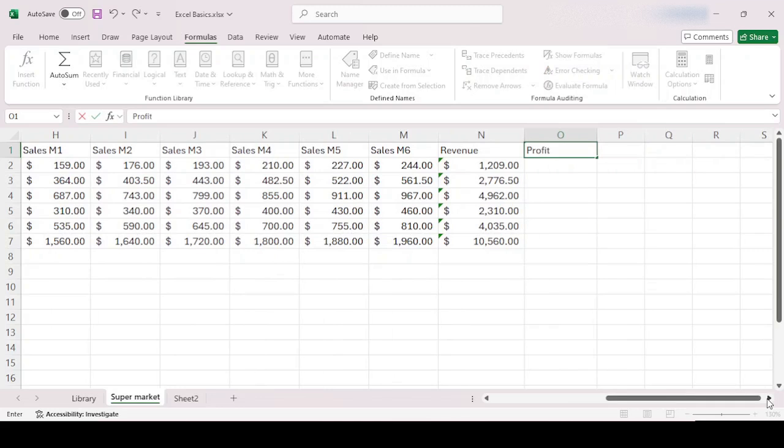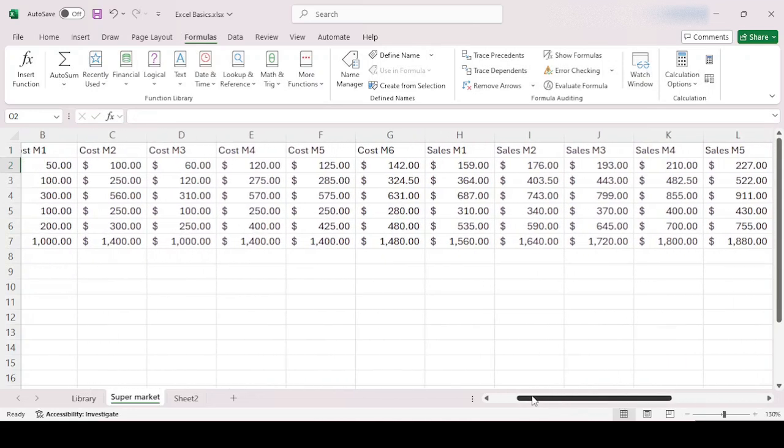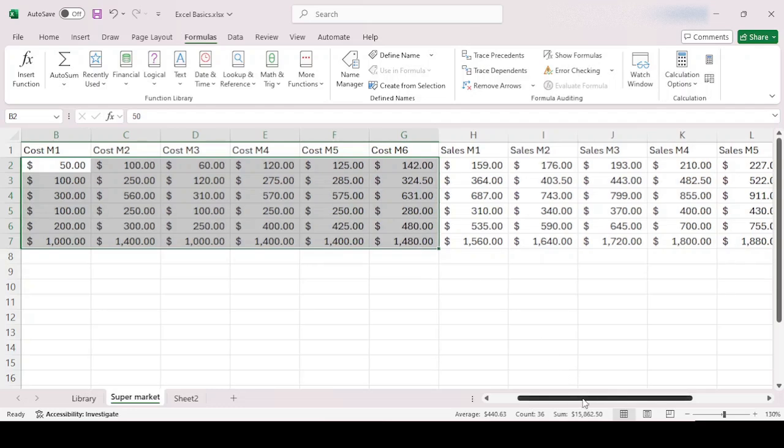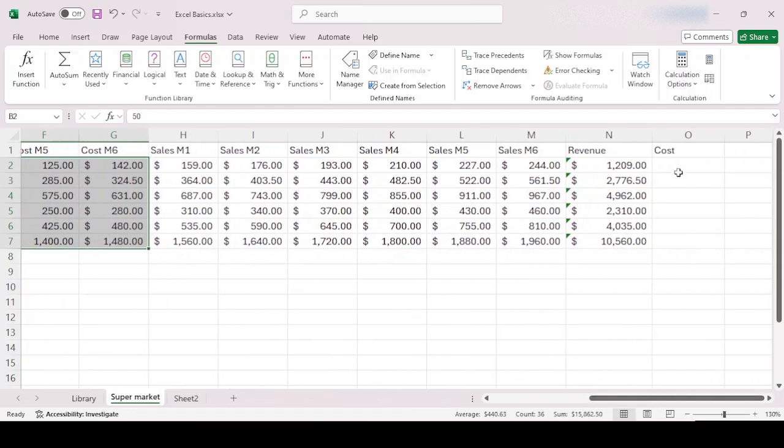What else do we need? We need to know what is the profit. So how do I know the profit? Now I know the revenue, so I also need to sum up the cost. I can do it 2 ways. I can create a column cost here and take the sum of all the cost together, 6 months of cost together, and put it here.